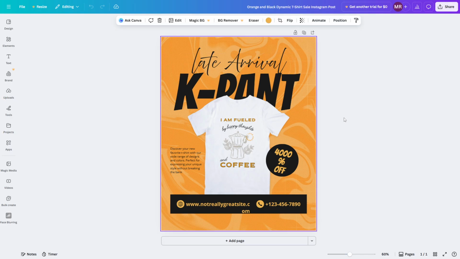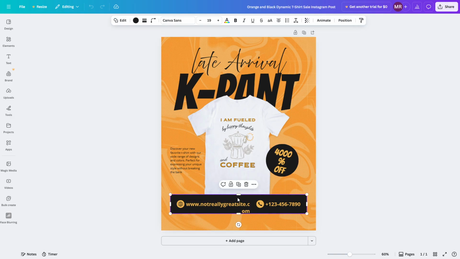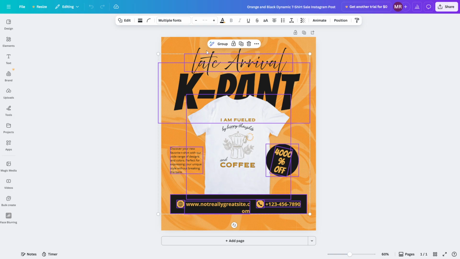Take a quick look at the elements on your canvas: text, shapes, or images. Knowing what's on your page will help you manage layers more effectively.